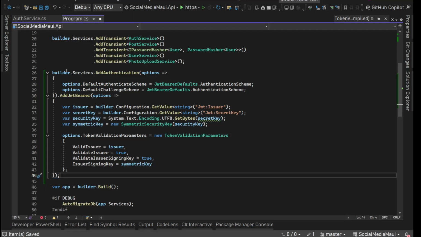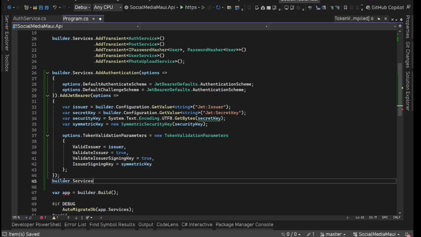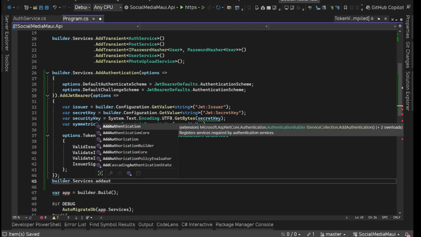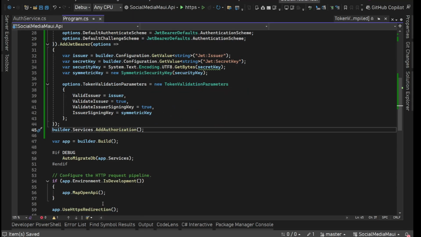Now this is okay for authentication. Now we need to add authorization as well. So we'll say builder.services.AddAuthorization. All right. Now when we have authentication and authorization set up, we will add these to our request pipeline.